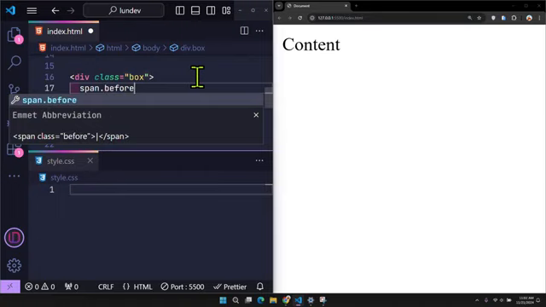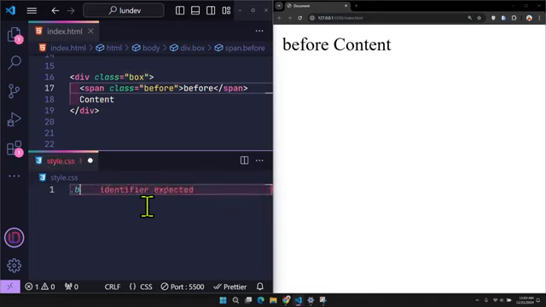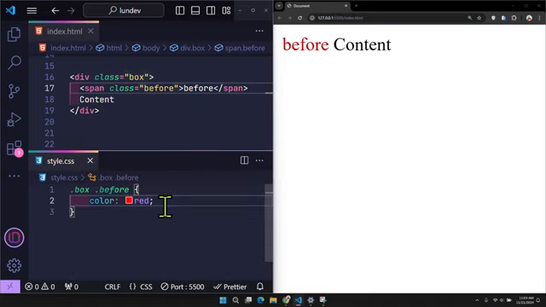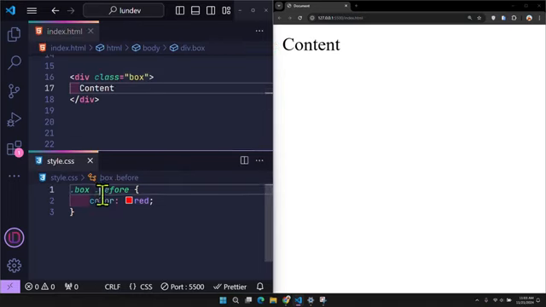So I will create a span tag with the class before and write any content inside it. To mark it, I will give it a red color. So we have completed the request. But you know what? With a request like this, we absolutely do not need to declare an additional class before. Instead, just use CSS with this syntax.